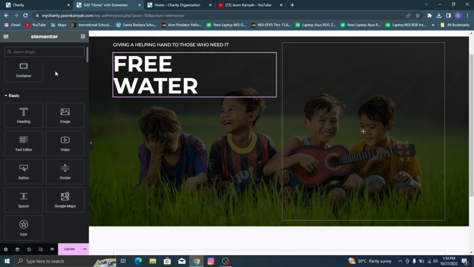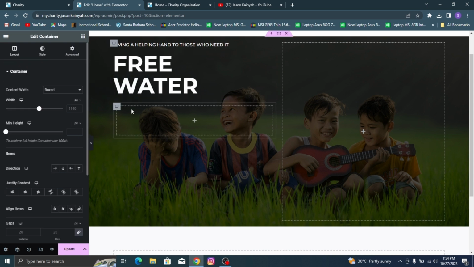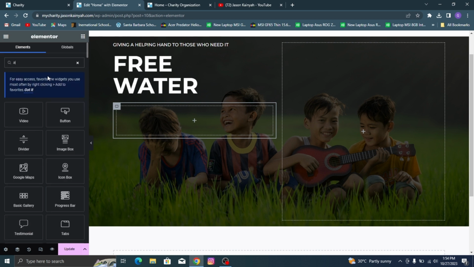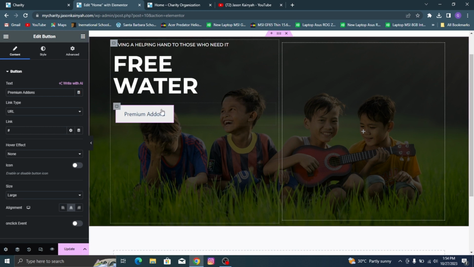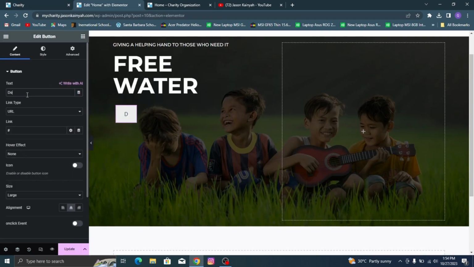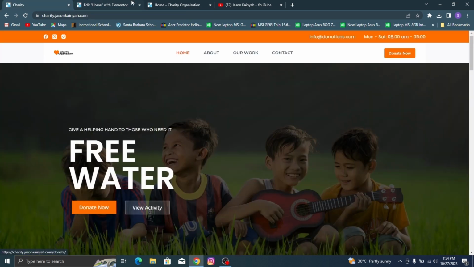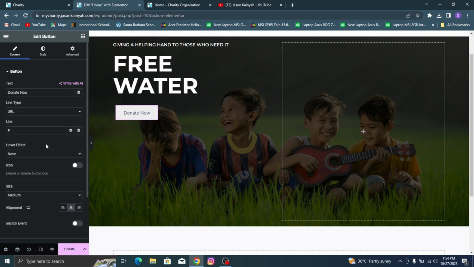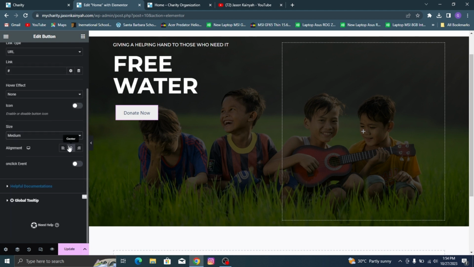So first things first, we have to drag in a container below this. Then we'll make this a horizontal container. Then we're going to look for button, and I want to use the PA button for this one, so we'll drag this here. Now in this button we have donate now, so we're just going to change the text to donate now. Then let's see the button size, let's make that medium. If I hover on it, nothing happens, so we'll leave that. And okay, this is all okay.